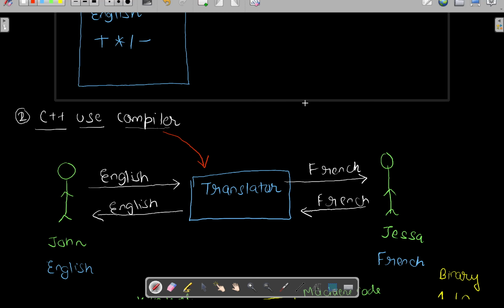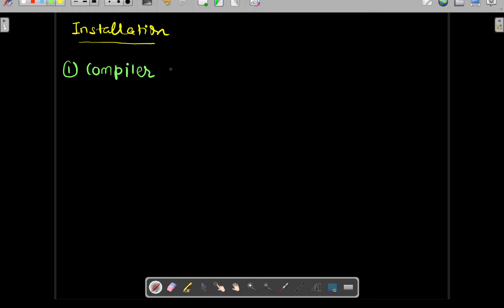Let me first write the steps over here. For the installation process, first we are going to install the compiler. We already discussed the purpose of a compiler and why we need one. We are going to install the MinGW compiler, and second, we will install a code editor, that is VS Code. So we start with our first step, installing the MinGW compiler.